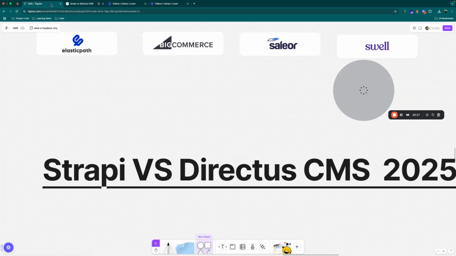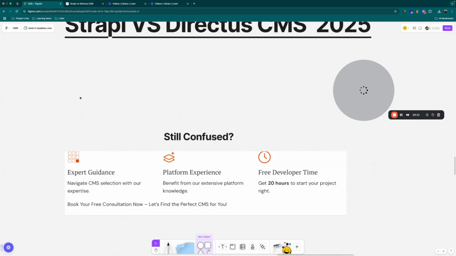Now, even after all this, I'm sure there are going to be doubts. You'll still be confused, and you would need expert guidance. So, if you're not sure what CMS fits your use case and how to integrate it cleanly with your stack, here's some good news. We offer 20 hours of free developer time, no strings attached whatsoever. That includes one-on-one consultation to help you map your architecture, choose the right tools, and avoid costly mistakes before you start building your solution.